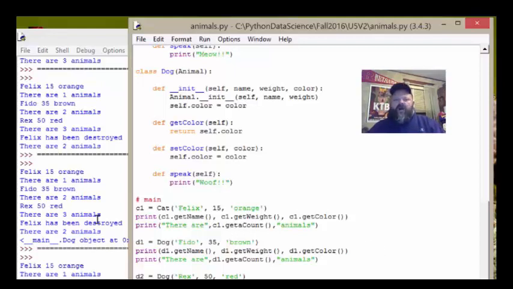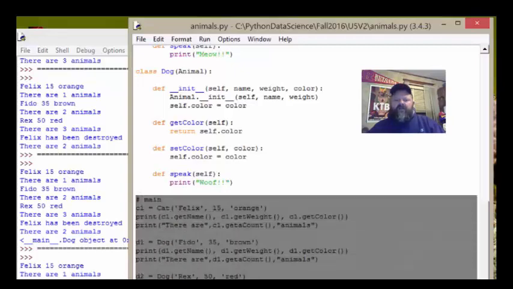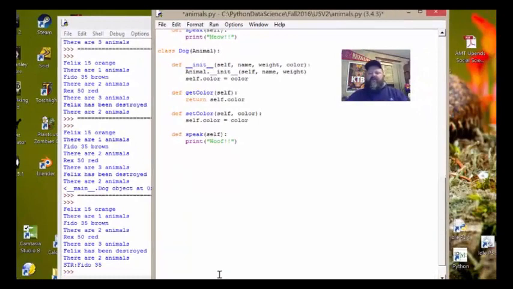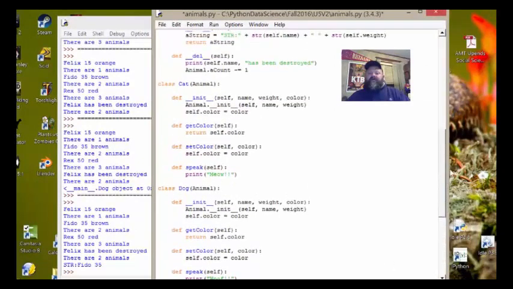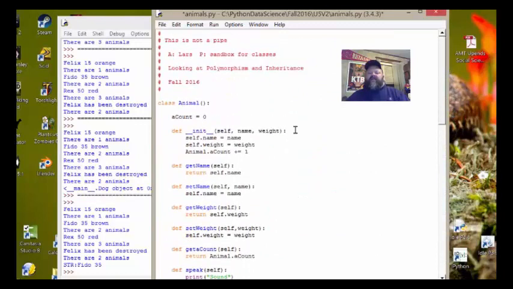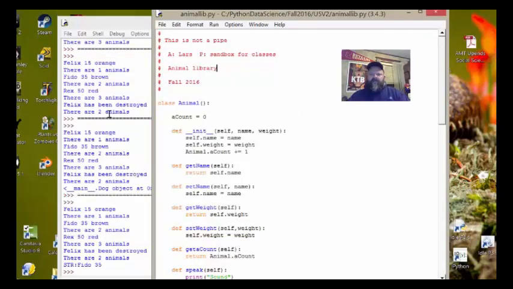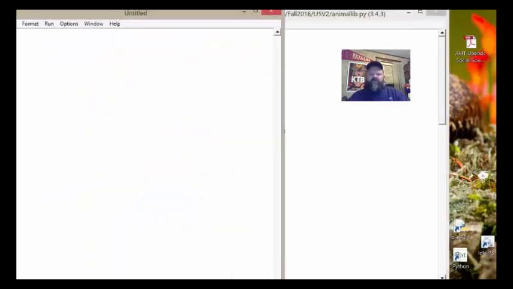All right, so what I'm going to do is this. Watch this. I'm going to take this right here, do a control copy, and then get rid of it. Oh boy, that is scary. So I have just my classes now, and I'm going to call this my animal library. I'm going to say file, save as, and save it as animallib.py. Beautiful. Then, new file.